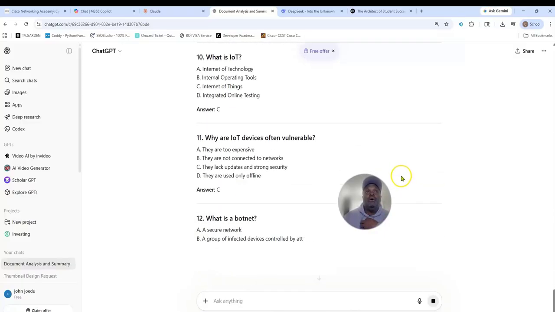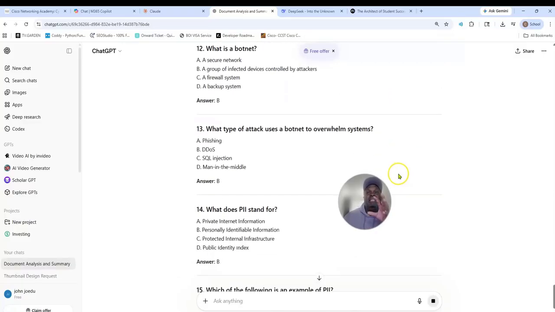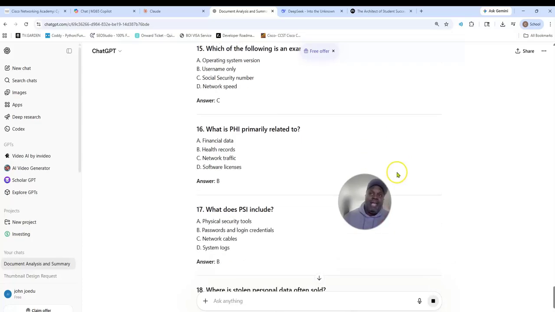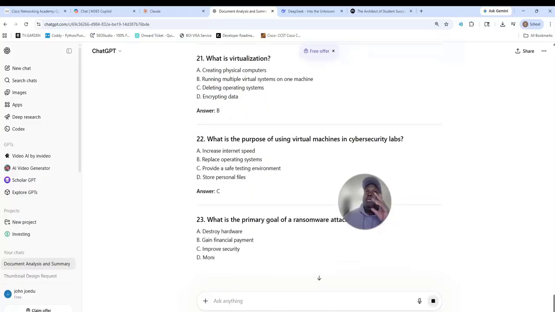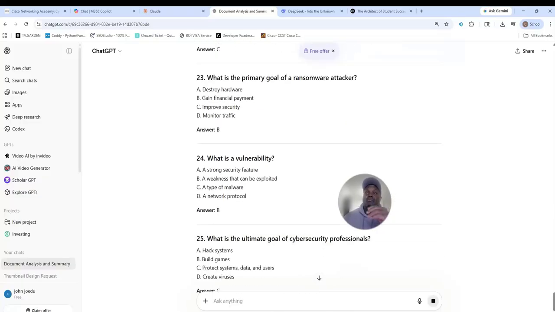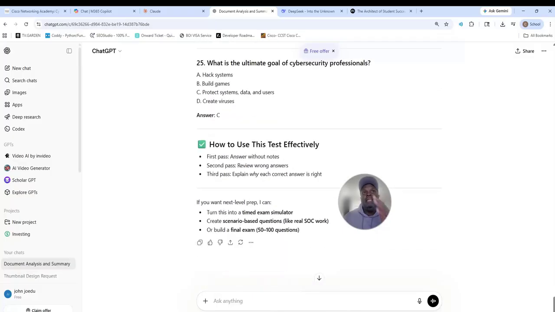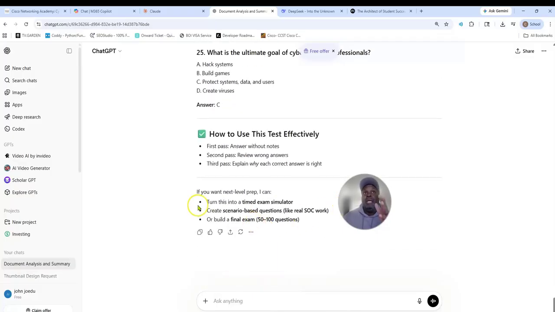I'm creating my own study tools using these learning models, AI, to get better and quicker at learning the material, because the professor, which is me, will probably do something like this too. And as you can see, chat gives some suggestions. Turn this into a timed exam, create scenario-based questions, or build a final exam out of this.